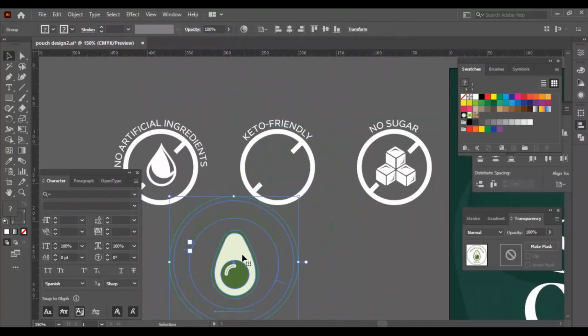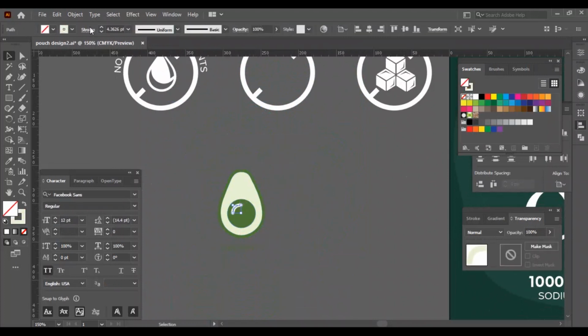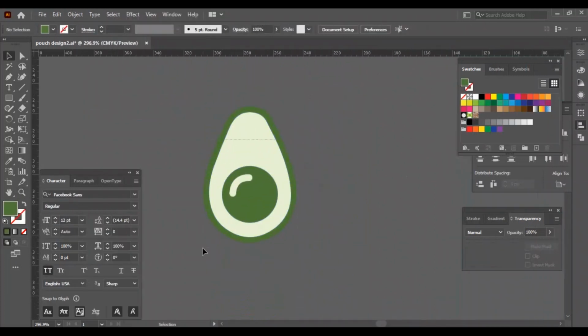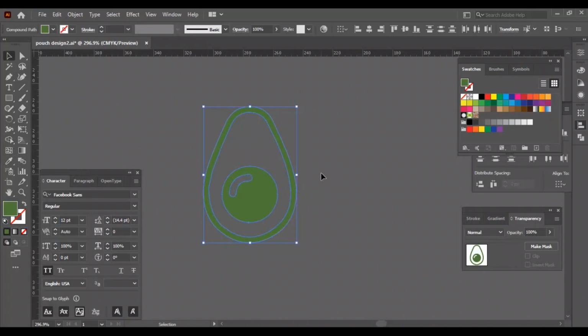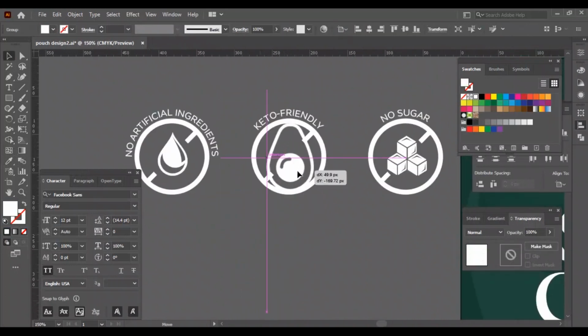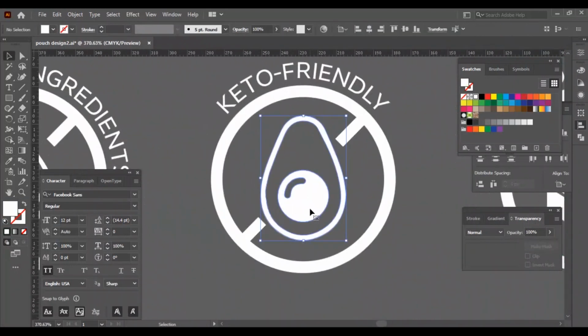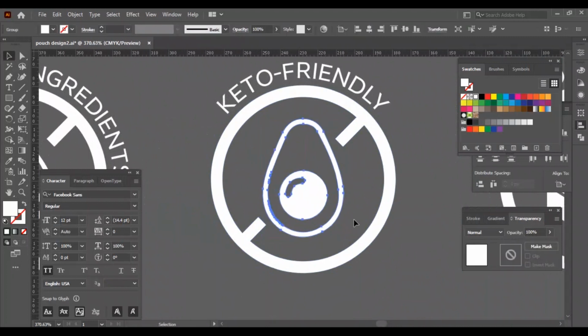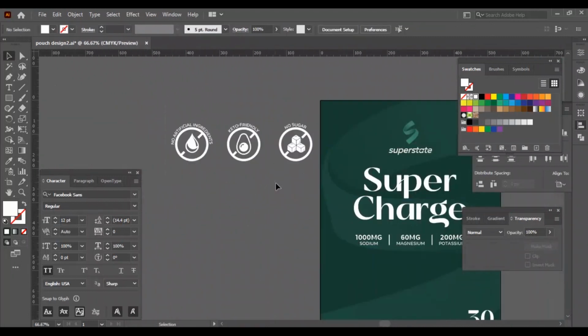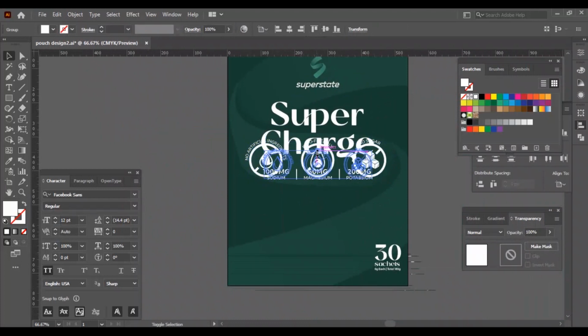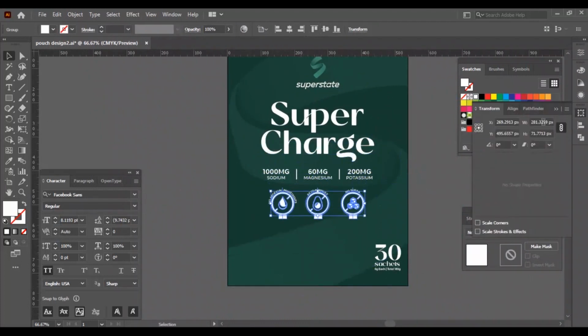For the keto friendly icon, we will put an avocado in the center. I have downloaded the icon. Now I will do some adjustments. All the icons are ready. Now select them all and resize them and place them in the center.